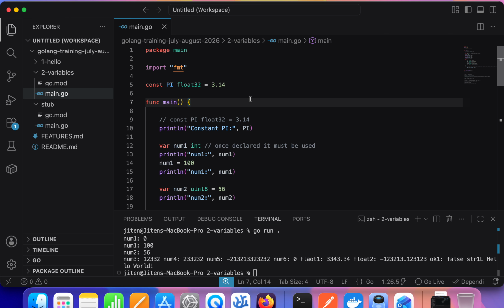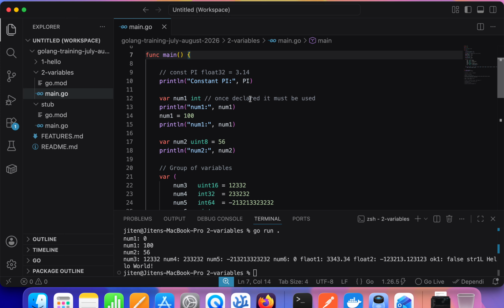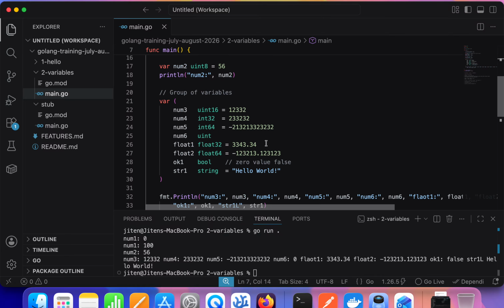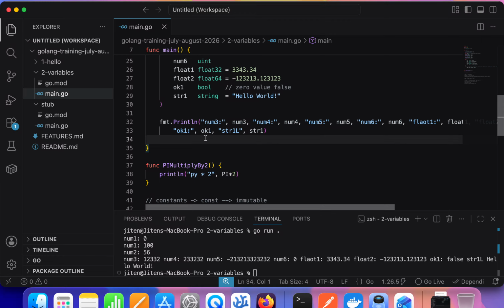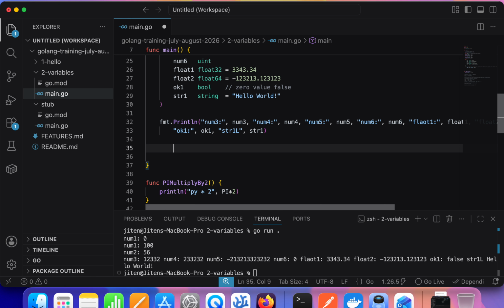Fine. A lot of discussion because this is the core part of not only Go, but any programming language. It looks pretty silly, but you need to go into a little bit of deep understanding of this. It is required. Okay, fine. Go to the next step. In Go, there is a concept called type inference.